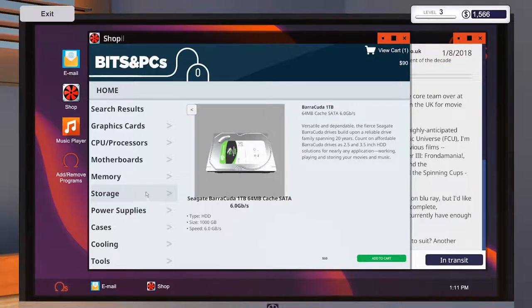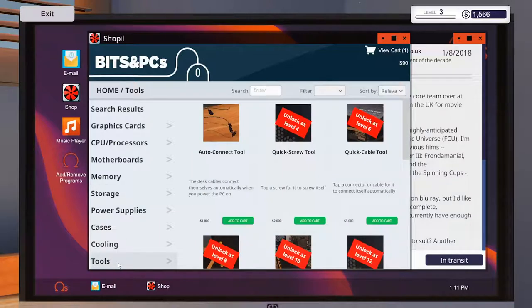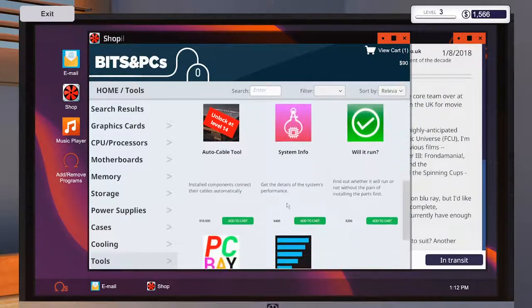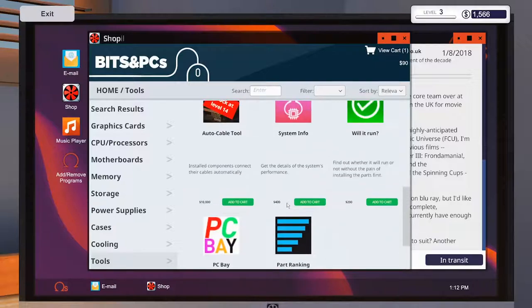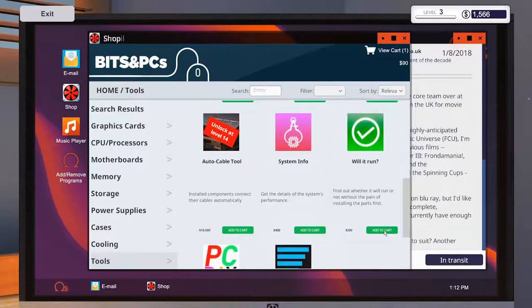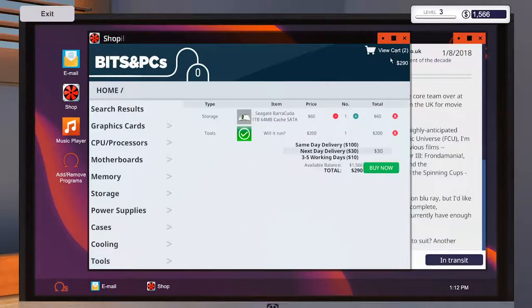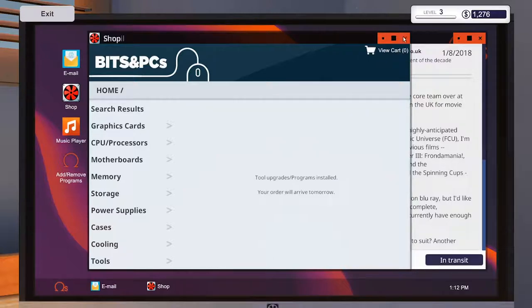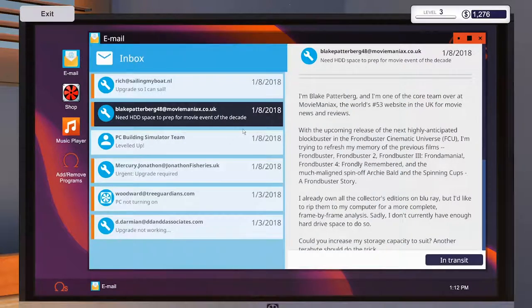Now, the software as well. Where was that software then? That Will It Run? Oh, look at this as well. Auto Connect tool. $1,000. Where's the Will It Run software? There you go, $200. Okay, we're going to need to buy that and that. And that'll do. Let's get next day delivery as well. And that should do.